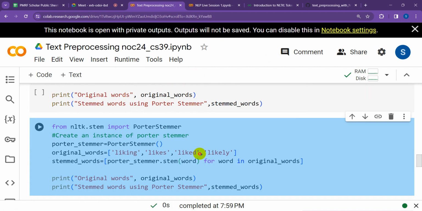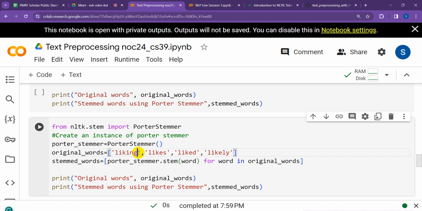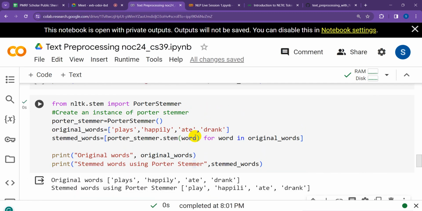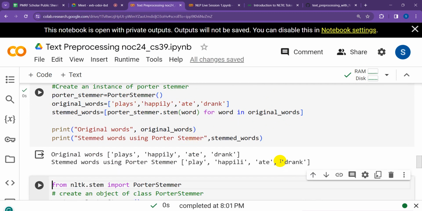Now let us see for another. Can you type some words in the chat box for which you want me to run this algorithm? Please. Happily, ate, drank. Let us see whether it is reducing them to the original form.